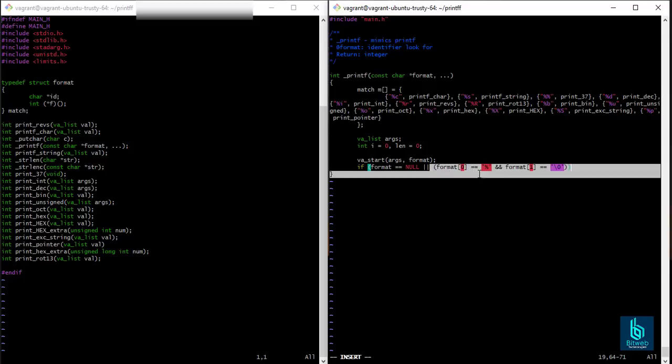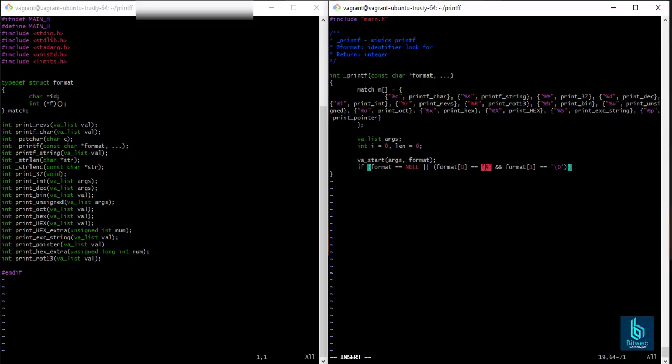Or if the first character of format is percentage, we are expected to see either c or s or whatsoever after the percentage. So if format index 1 is the terminating null byte, it means after this percentage sign there is nothing else the user passed. It is just the percentage sign because this is a null byte. So if this condition is true, then we are going to return something that should indicate it is an error.